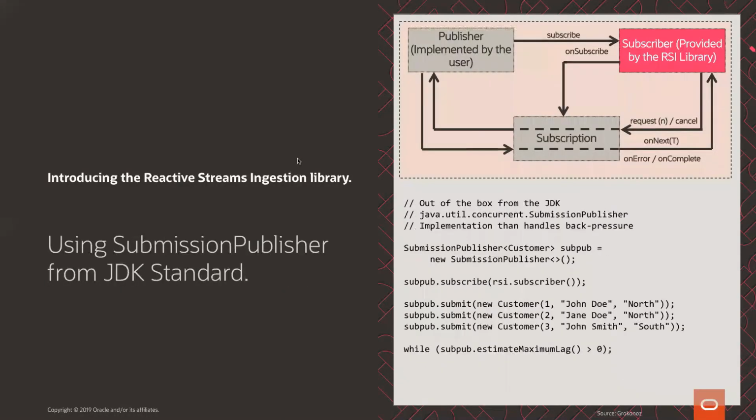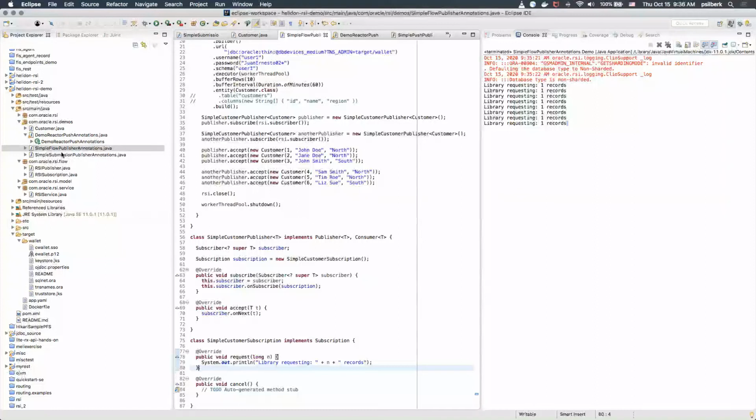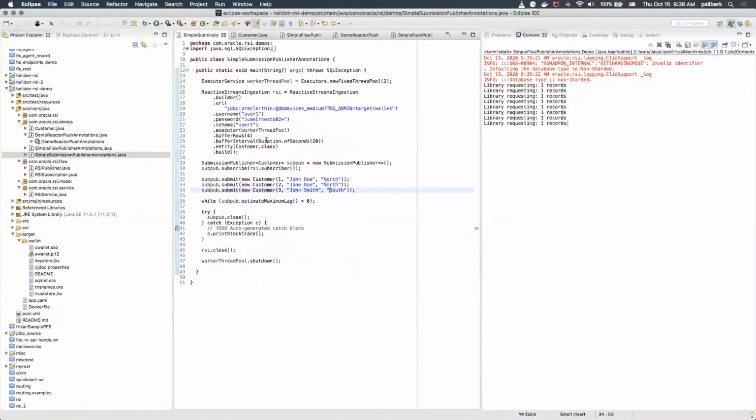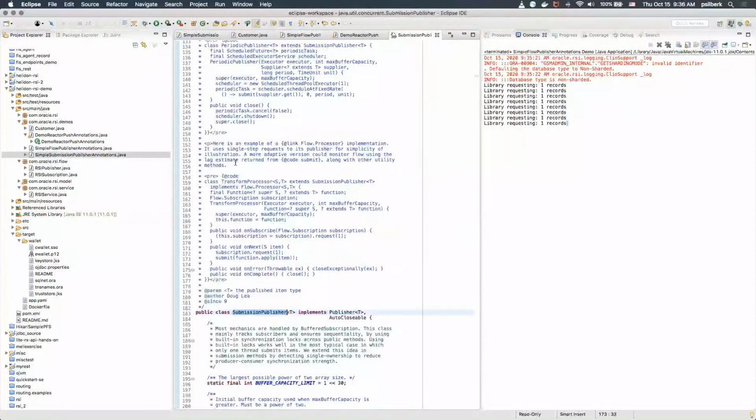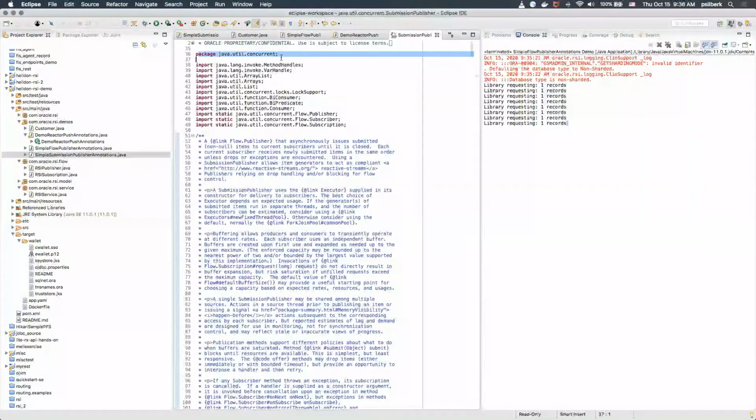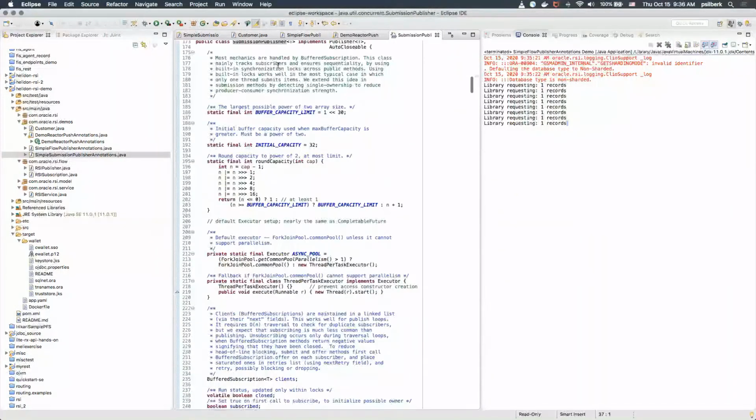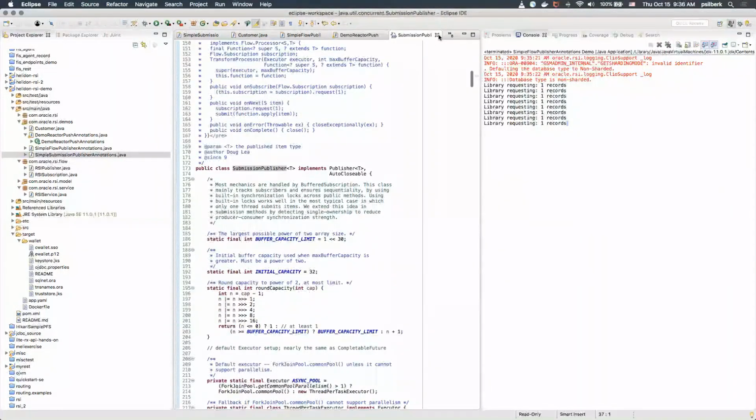Let's say that you don't want to deal with these issues, you don't want to create all these classes. Then you can just use the submission publisher, which is out of the box from the SDK, and you can use it as simply as submit. This was the first sample that I showed you, using a submission publisher, which comes from the JDK. It's part of the JDK, right? And then you can use this instead of building your own implementation.